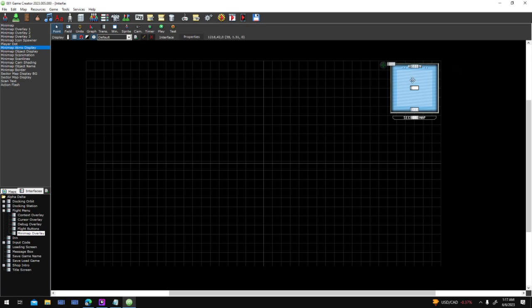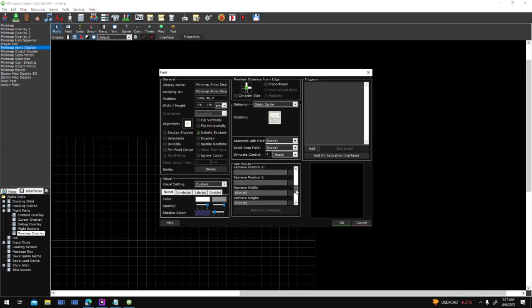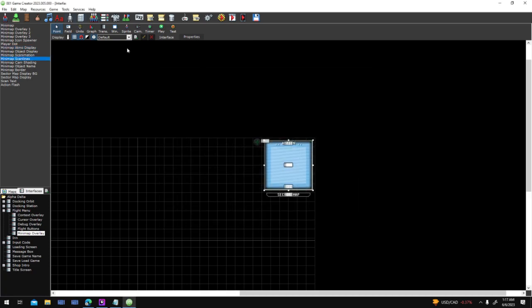How to retrieve the graphic layers and how to display them on a screen. Dynamically resizing the fields with the retrieve height and width. And pretty much that's all I've got in me tonight, I think.